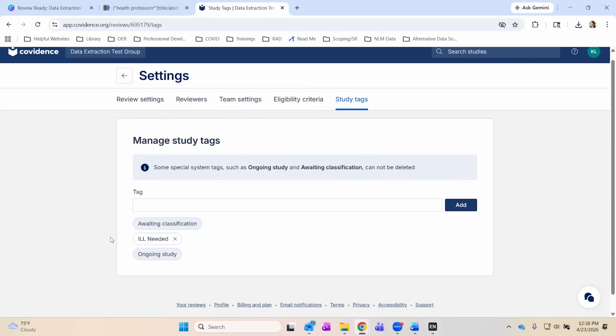This could also be for like conference proceedings. So if you knew it was a proceeding and you were going to have to contact someone to get the information, you could then filter for only the conference proceedings.